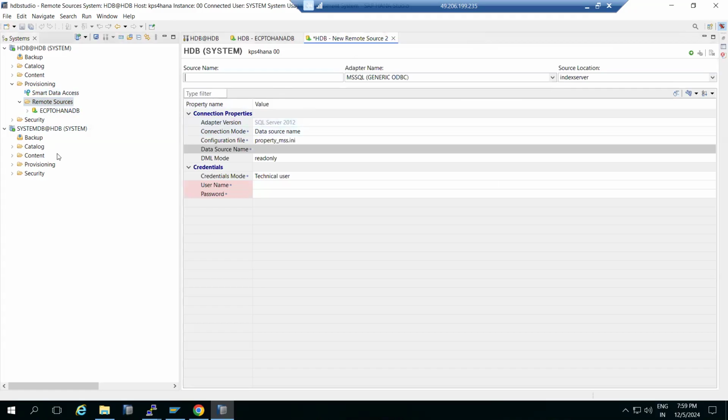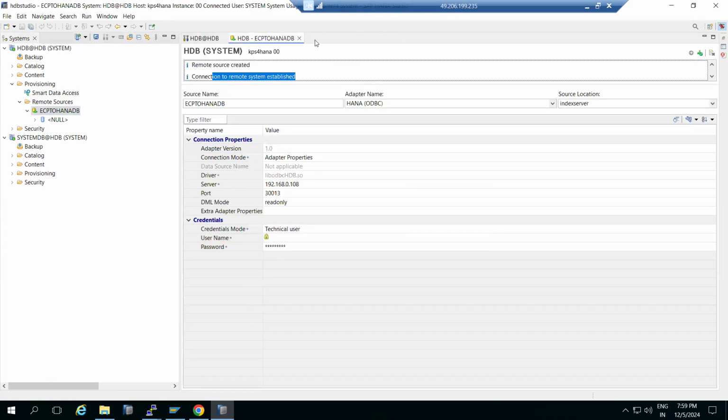So that is the main thing. Suppose you want other SAP users' data, you can create one more connection and grab the data. Whatever it may be, you can grab the data here. Okay, so that is the data provisioning concept.